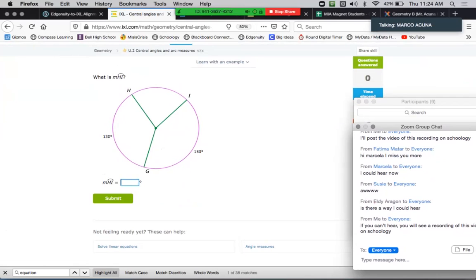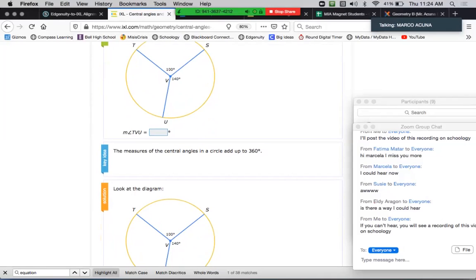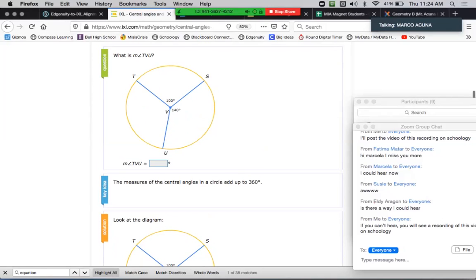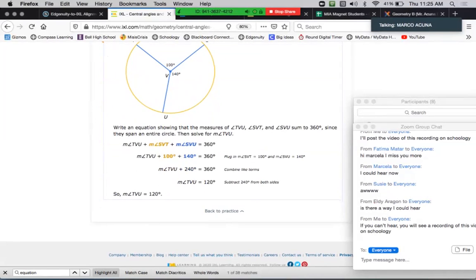I see here it gives me 150 and 130. To find the measure of this arc, I know that all arcs add up to 360. So I have to subtract 360 minus 130 minus 150 to find the answer. Now let's say you forgot. You can click here, where it says learn by example. It says the measures of the central angles in the circle add up to 360. 140 plus 140 plus 100 plus the measurement of this angle adds up to 360. So you do the angle addition postulate and subtract from 360. You get 120, so 120 plus 140 plus 100 gives you 360. This is how you would use IXL.